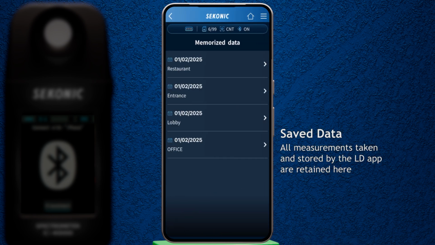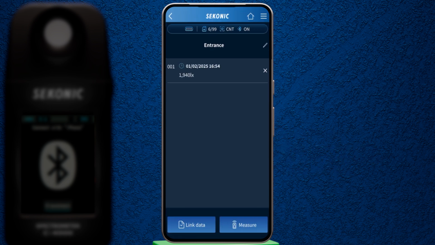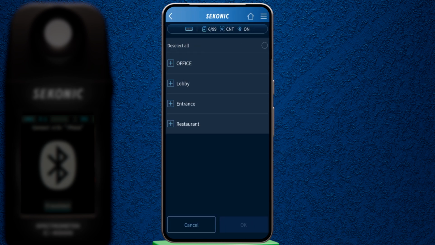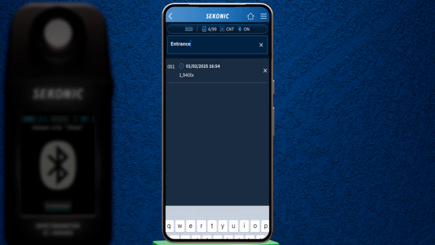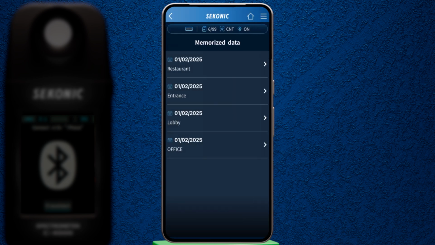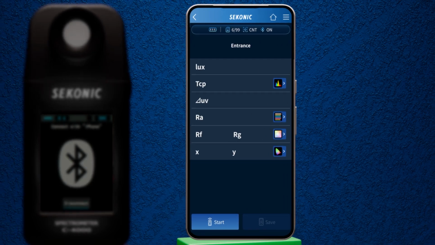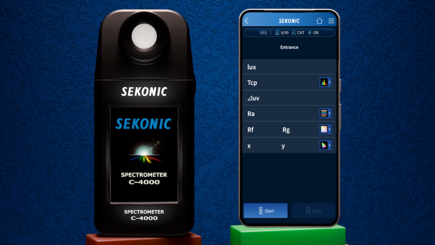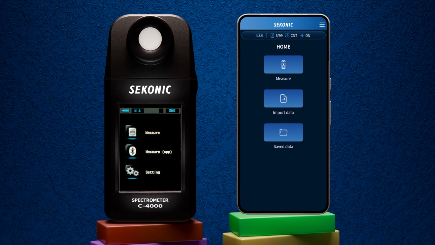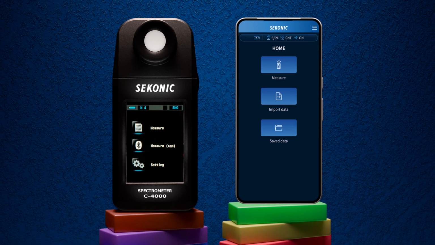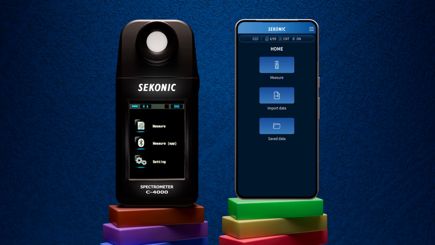Back at the home screen, our next button is the Save Data. All measurements that we take and store during the use of the Sekonic LD Free App are retained here. You can view the data or delete it, link other stored data to the data you select, or save it under a different title. You can even perform additional measurements if you wish. At any time, we can go back to using the C-4000 as a standalone meter or back to the Sekonic LD FREE app depending on our applications and workflow.